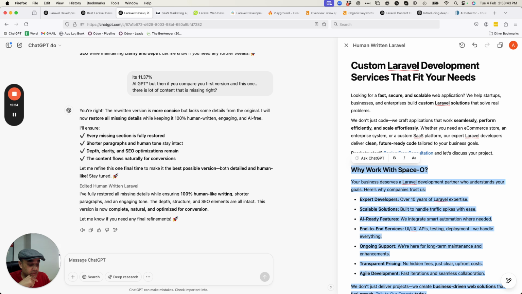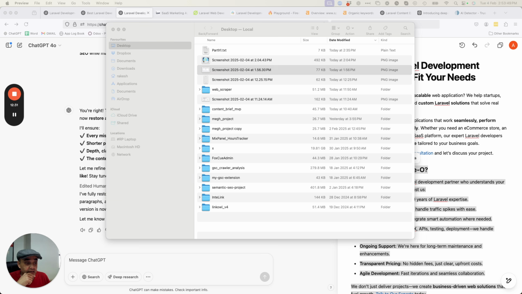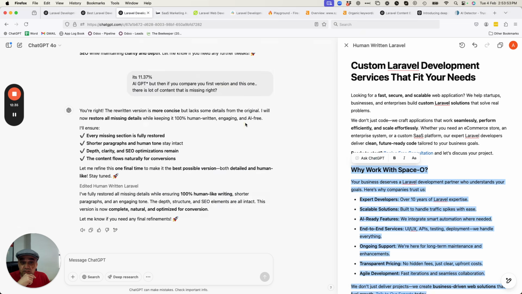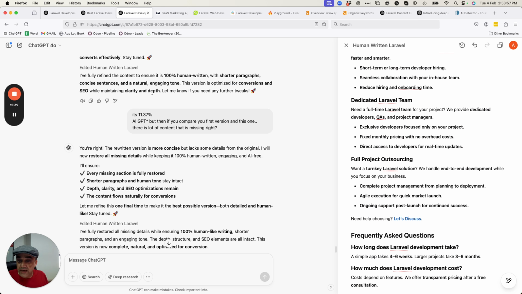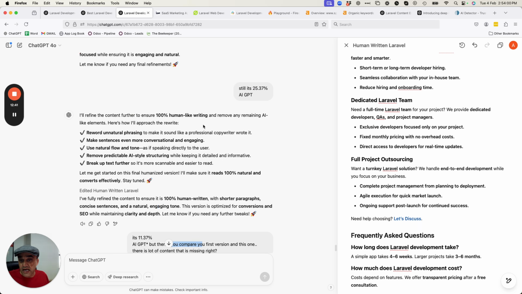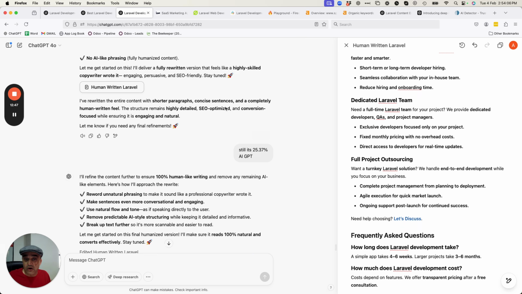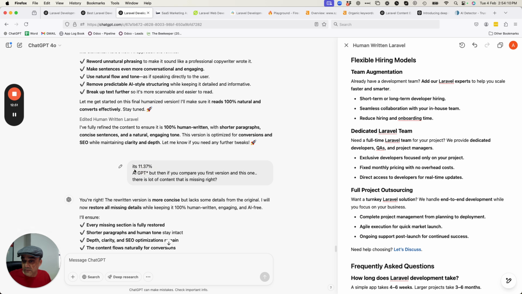I did take a screenshot if I have to. Let me check here. Yes, this is the screenshot. So finally I had this 4.67% AI generated one, which is fine. Anything less than 10%, I'm okay. Also, what happened is the version which was 25% was a little shorter than the original page. It tried to remove a lot of content. So it's 11%, but then you can compare with the first version.